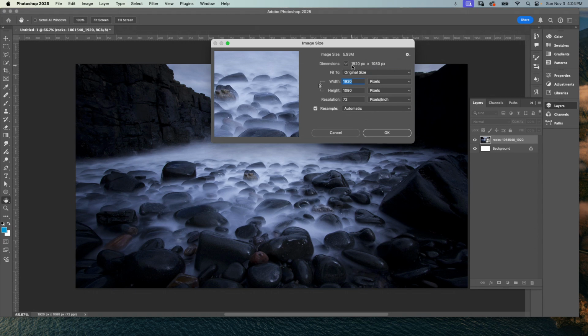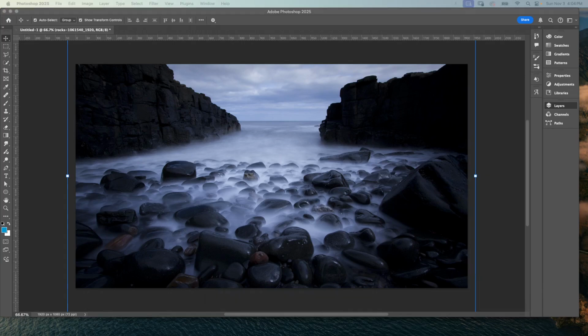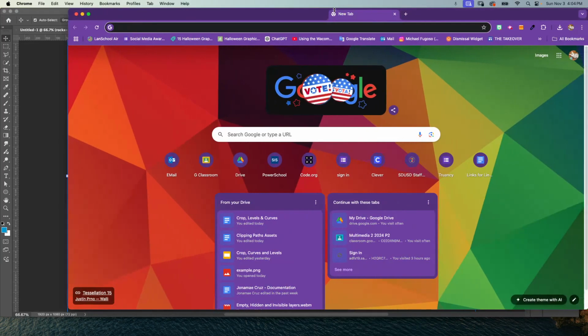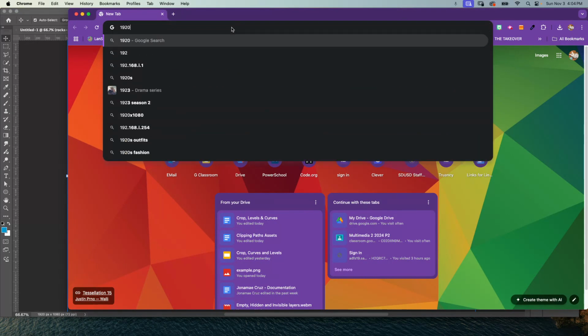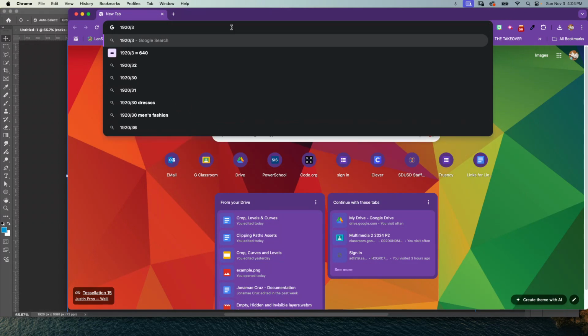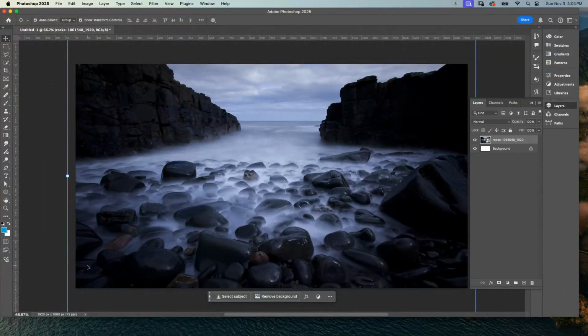So I want to take 1920 and divide it by 3 so I can find out where my guide should be. So let's do that right quick. The beautiful thing about Chrome, I think Safari does this also, is if I just take 1920 and divide it by 3, I get 640. I want to create a new guide at 640.